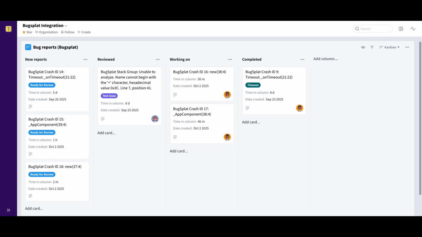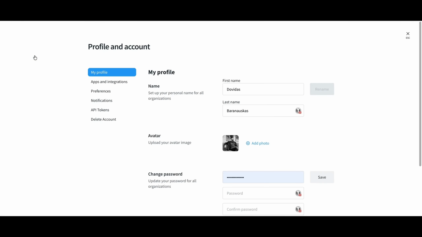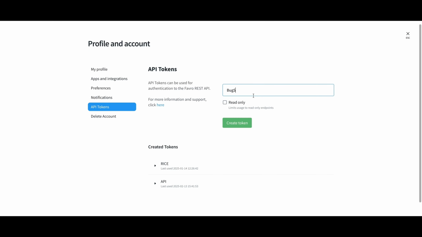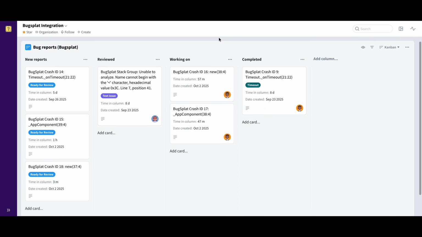First of all, in Favro, we go into your profile and API token that you will need to use in the BugSplat page. Create a new token, copy to clipboard, and let's go into BugSplat system.